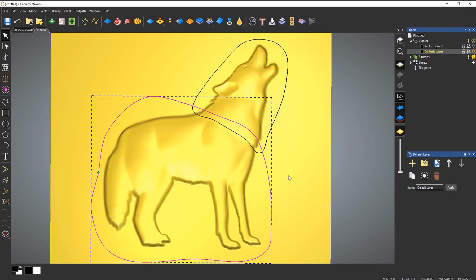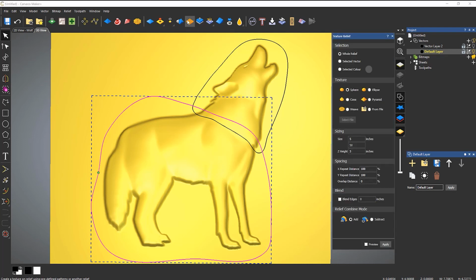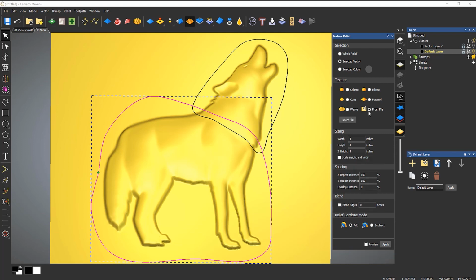So I'm going to select that vector, and then I'm going to go to the texture relief tool. So if I click that, now what you can do with this, you can add pre-generated textures, but I don't want to do that. I don't want to have a bubble wrapped wolf or a weaved wolf. What I want to do is add fur to it, obviously. So what I need to do is selection, click selected vector. So it just does it within this vector. And I want to do it from file.